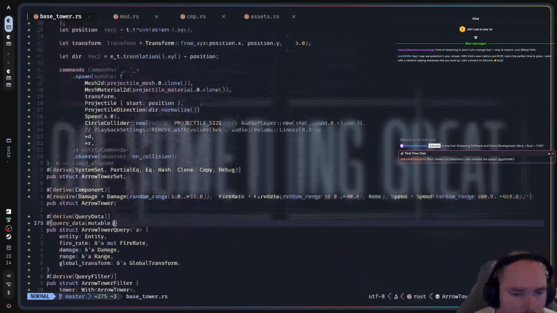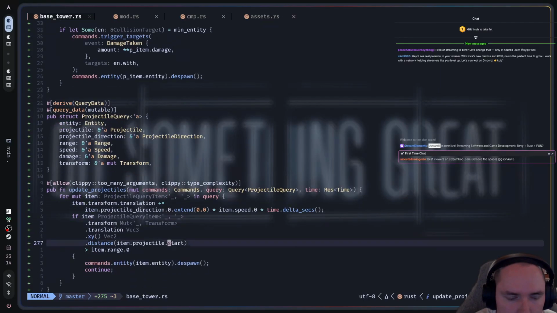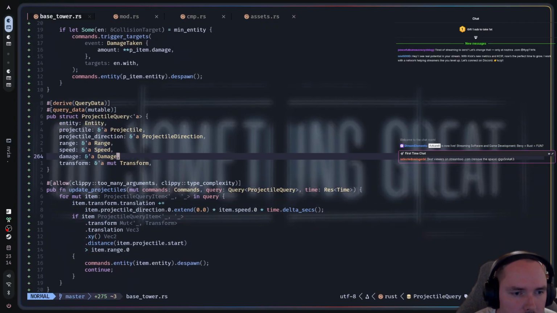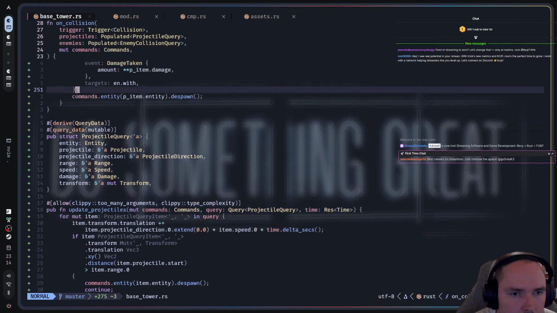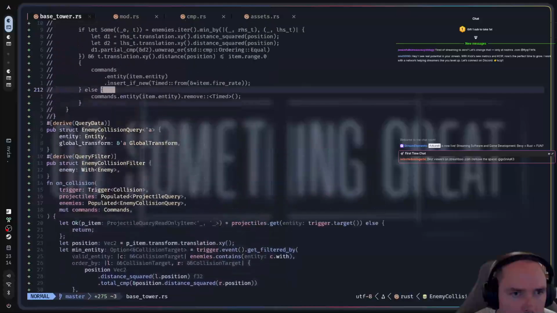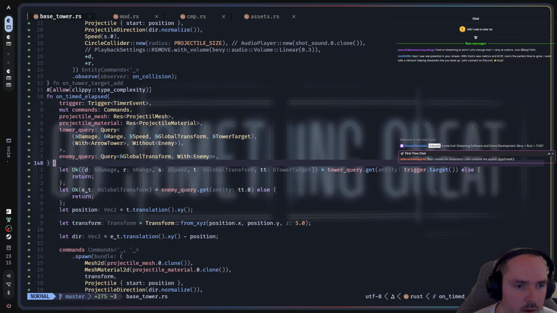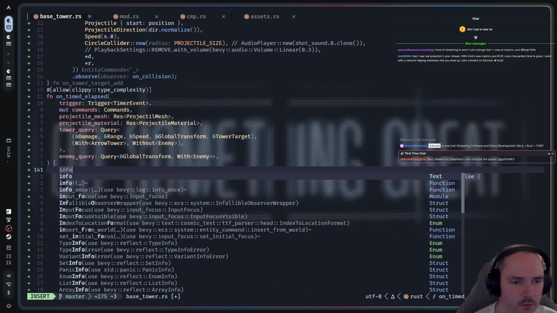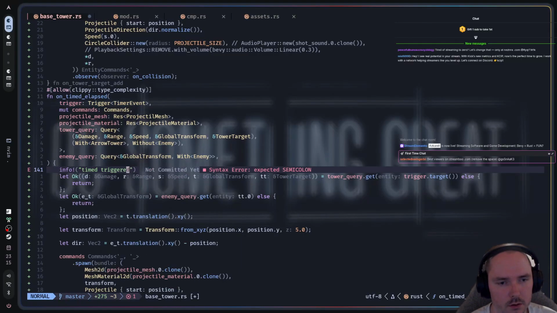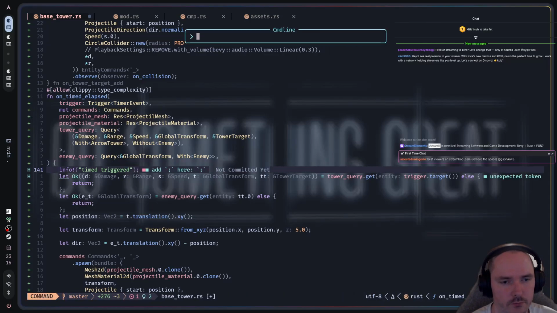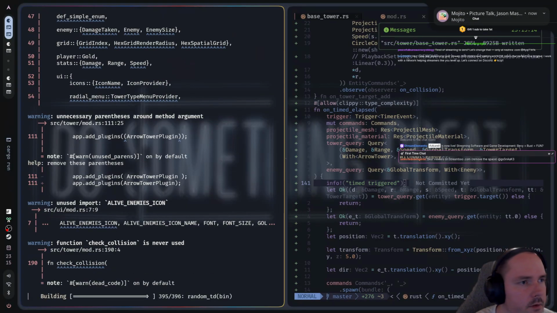Did I forget anything? Is the update method not working? Projectile category speed, damage, transform, direction. What do I insert here? Well, let's check if I get here some kind of problems. Info. Trigger timed triggered trigger. Let's see if that is a problem. Cargo run. I'm starting to get confused.